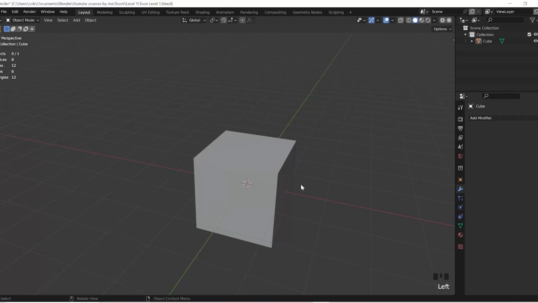Hey guys, welcome to level one. So we're in Blender, and in this video, we are going to be learning how to create some objects in Blender, and we're going to get an introduction into the Toon shader, a very simple Toon shader in Blender. So if that sounds fun, let's get it started.